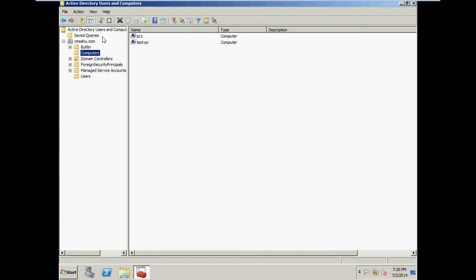If you are the administrator of your enterprise, the system administrator of your organization, and your boss asks something. There are so many operating systems: Windows XP is there, Windows 7 is there, Windows 8 is there, right? And the computer names are also different. I'm giving a simple example.